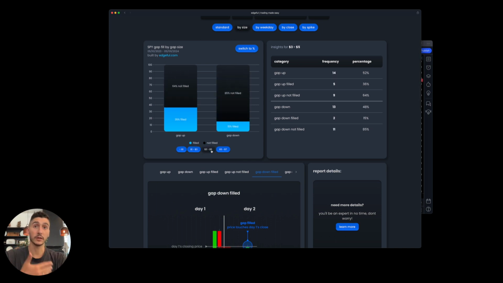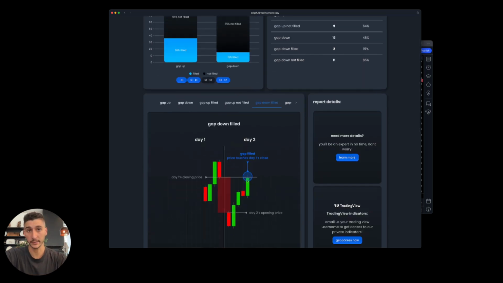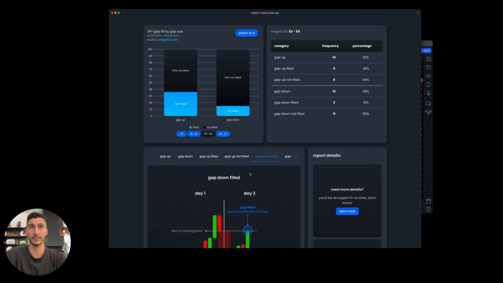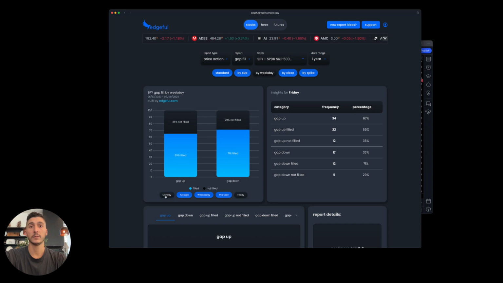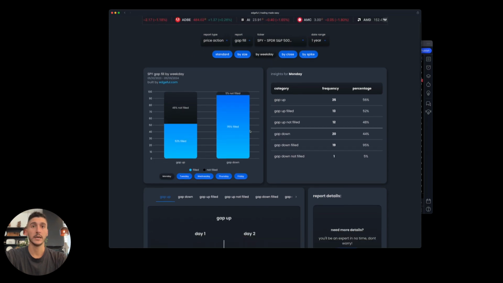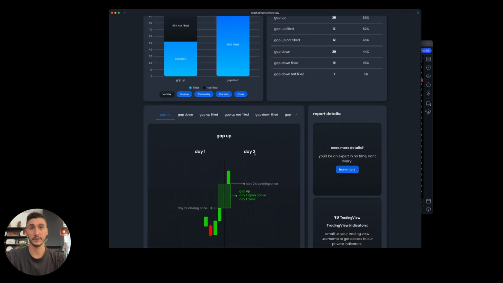And then once you go to the larger gaps, you can see that the fill rate is not that high anymore. So you want to expect continuation in the direction of the gap when the gaps are larger. You do not want to target a full retracement when that happens. Very, very interestingly, when you look at this by weekday, I'm going to switch to Mondays here, 95% of the time in the last year, gaps down have filled.